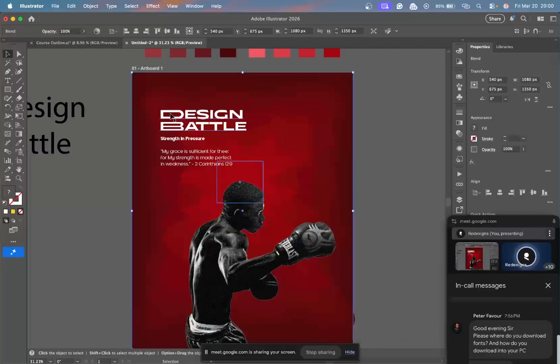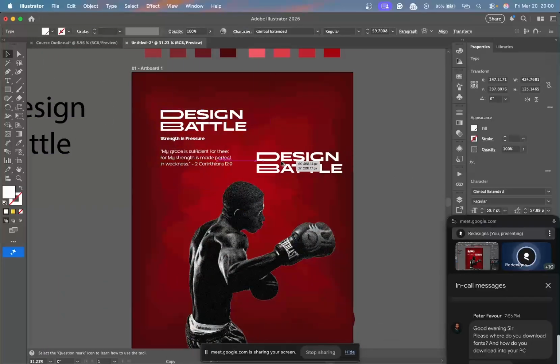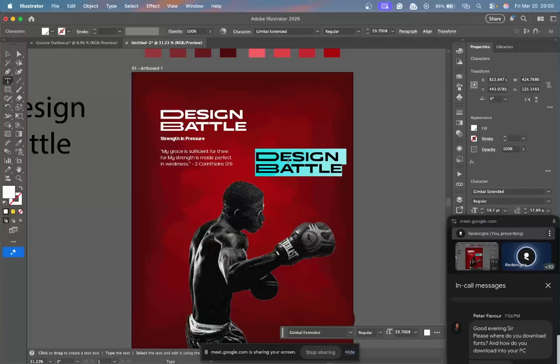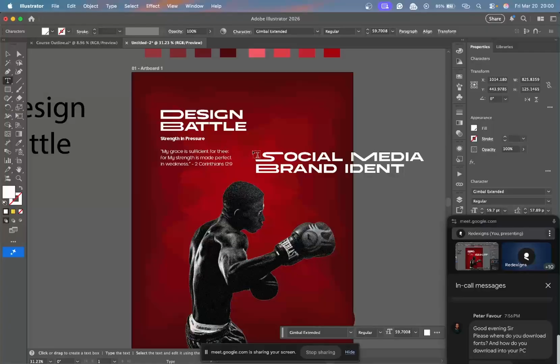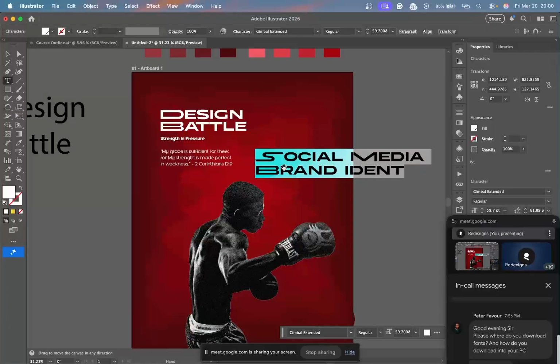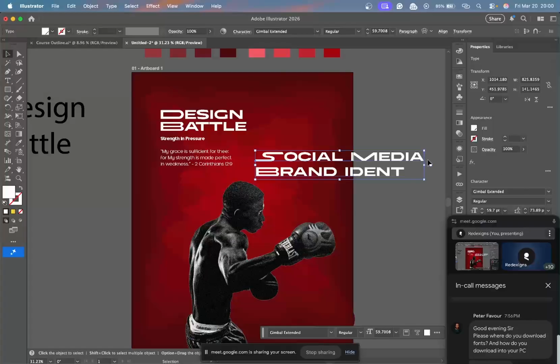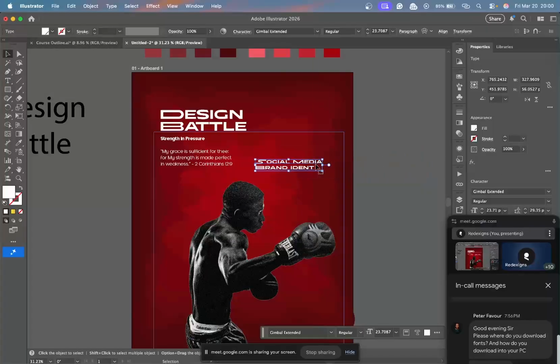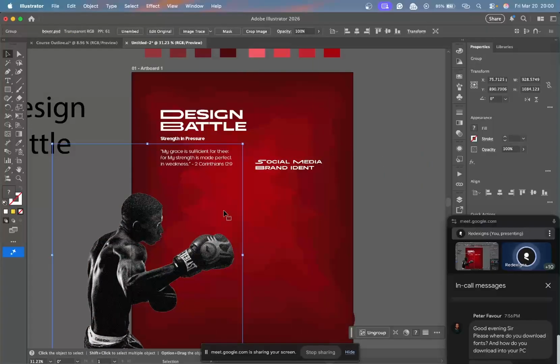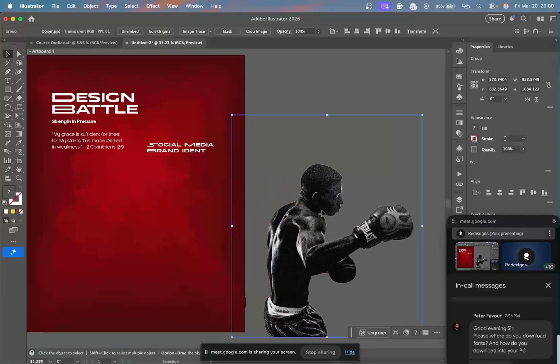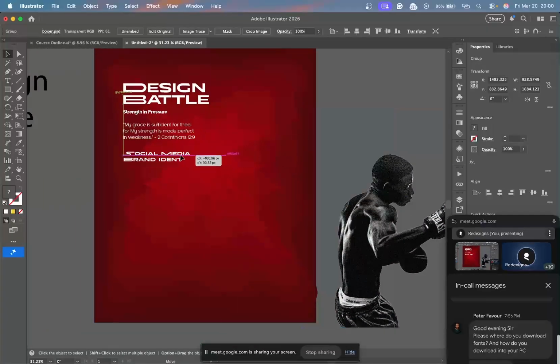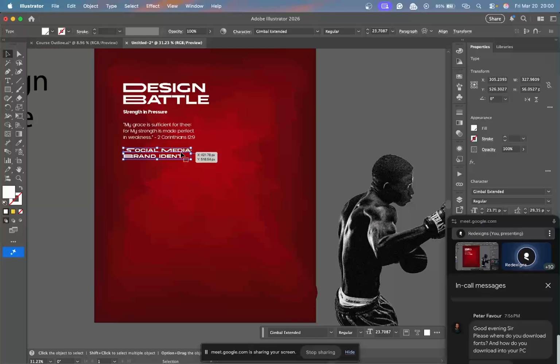Then now we could add something. As we already have a design battle, it's going to be between social media designers and brand identity. So I already have two fonts here. Adding another one is not bad, but as much as possible, I'm trying to see how I can use two font types.